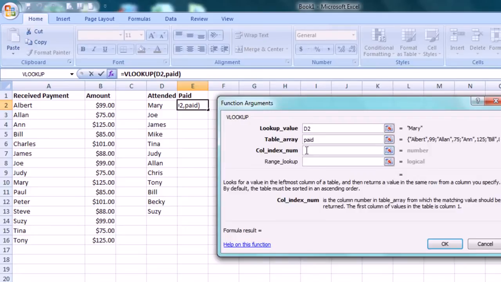For this activity, I want her name. And then range lookup. There are two options, true or false. False means it has to be an exact match. True means the closest match. Most of the time, you will not want to use true. You'll want an exact match. So we'll use false, and we're ready to go.